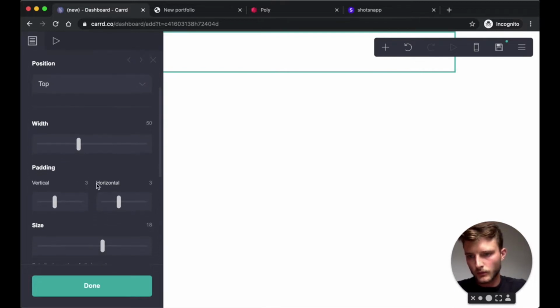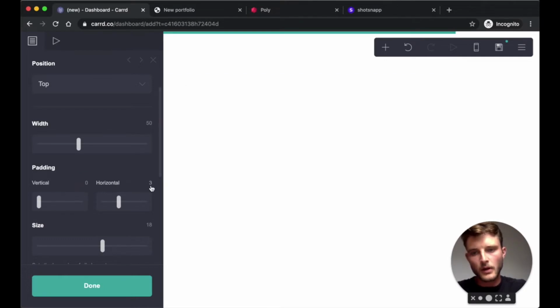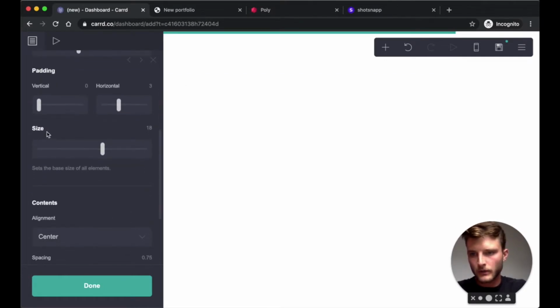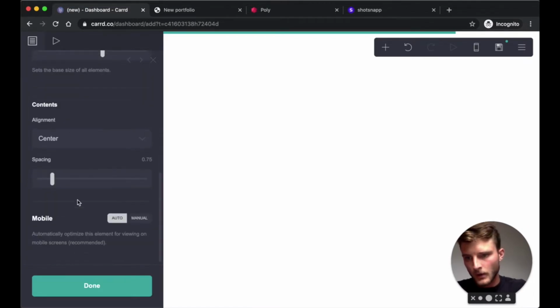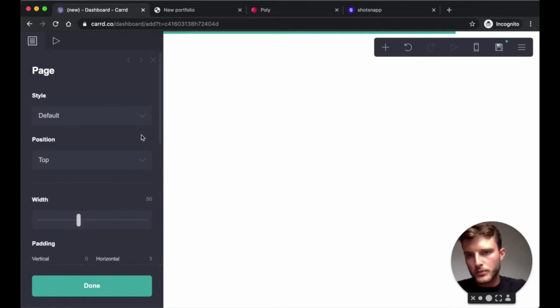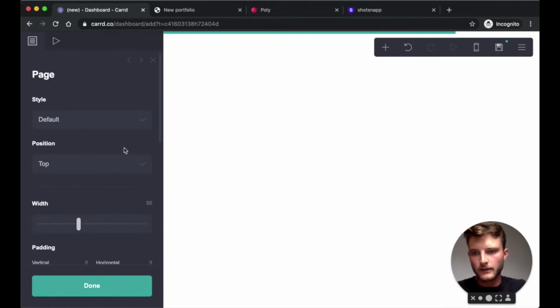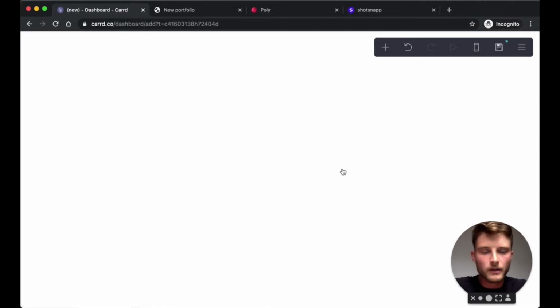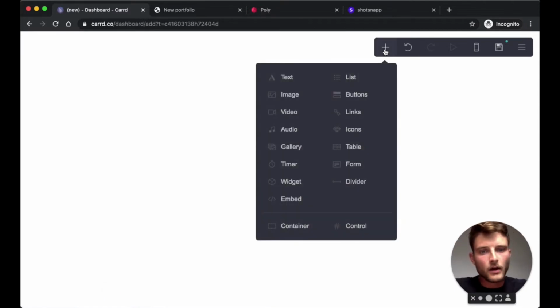We don't want vertical padding, so 0, but horizontal we want 3. And the size is the base size of all our elements, so 18 is great. You can check every option you have, but for us it's great like this. So I click done, and let's add our first container. You click on the plus on the top right and add container.